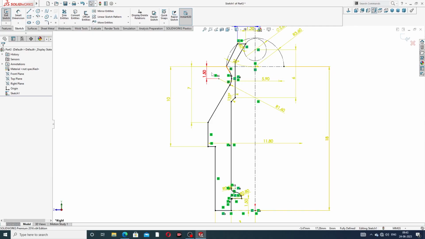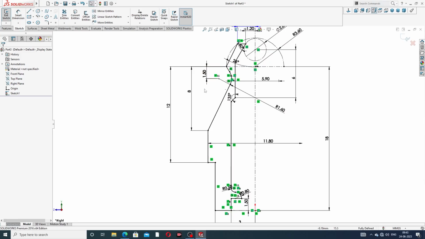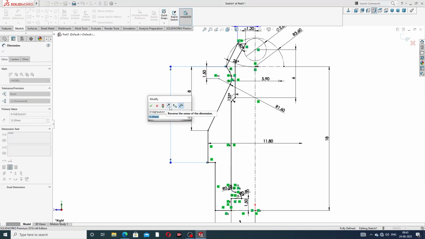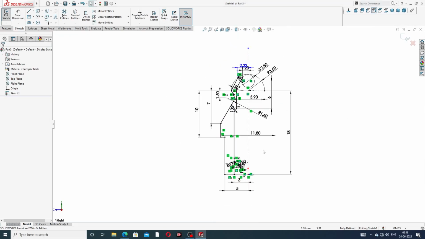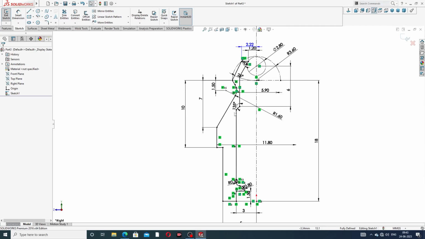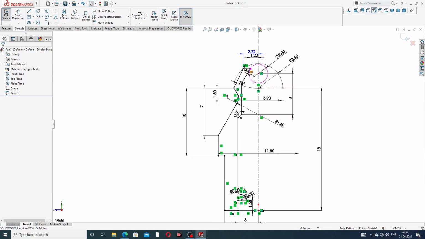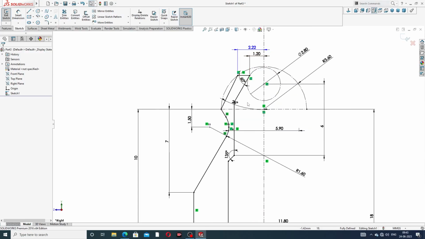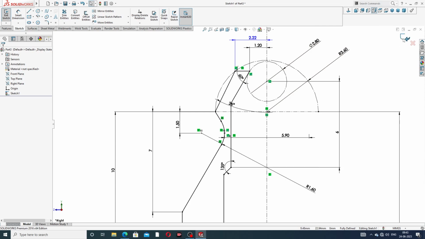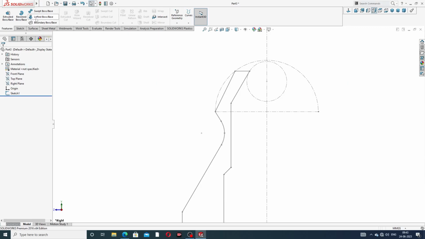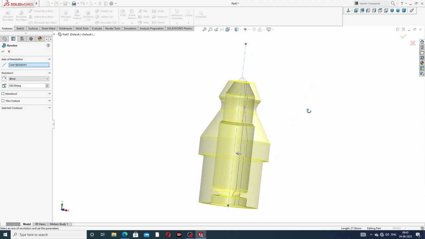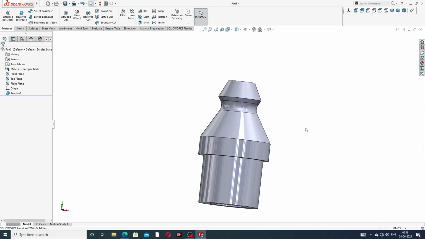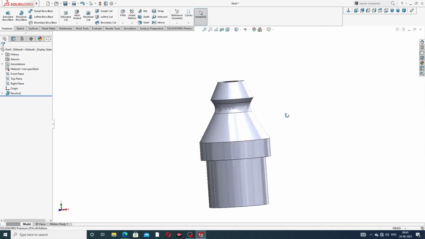This is not used, and use 10 and use 7, and this is perfect. Use revolve boss, and okay. This is perfect, this is very nice looking here.